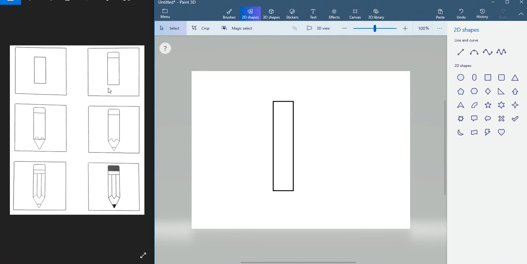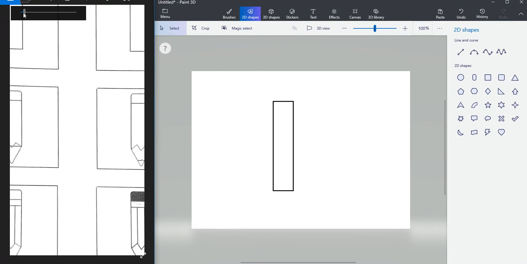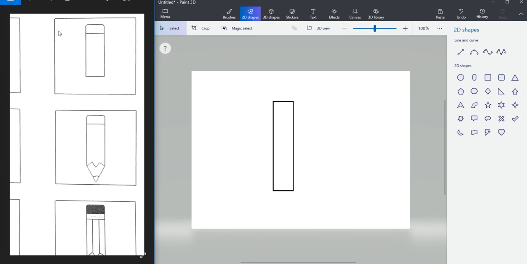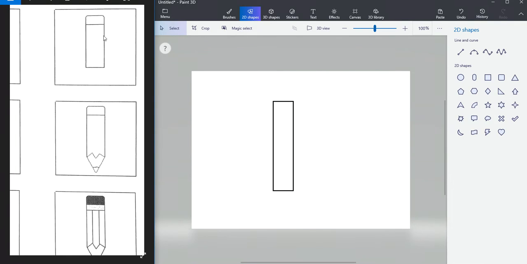Now, if we look in the next box, you can see on the top of the pencil is the eraser. Now, if you look at our shapes, I don't have a shape that has a rounded edge on top and a squared-off 90-degree edge on the bottom. We don't have any shape like that. But I do have a rounded rectangle that I can draw.